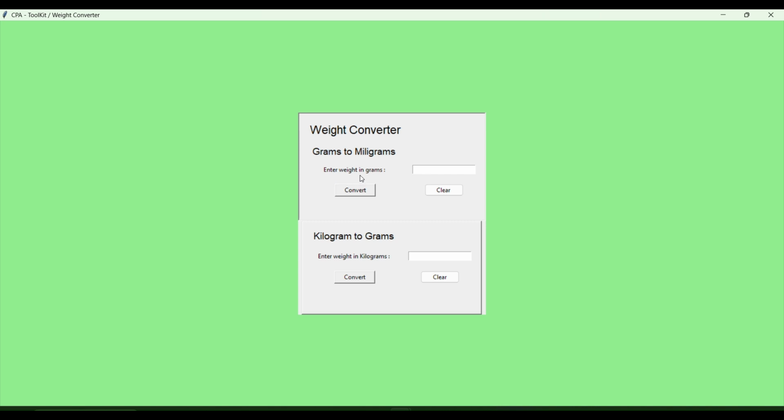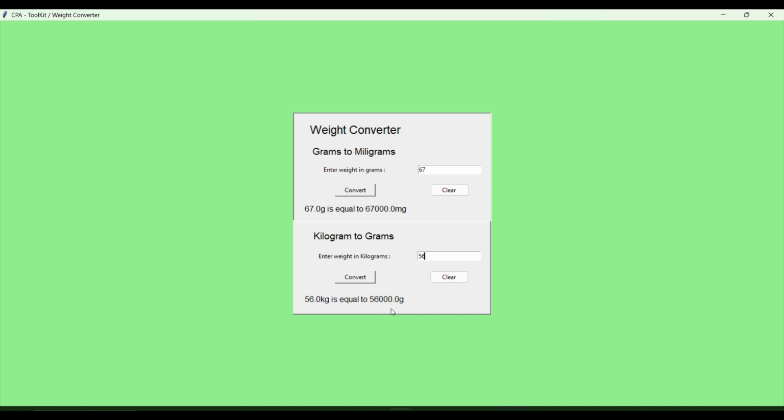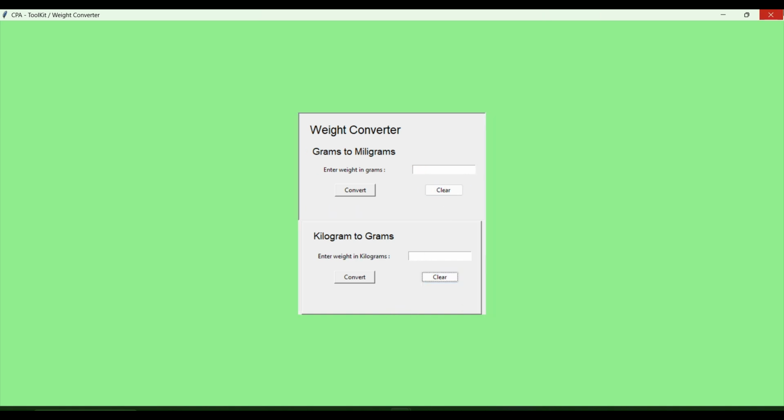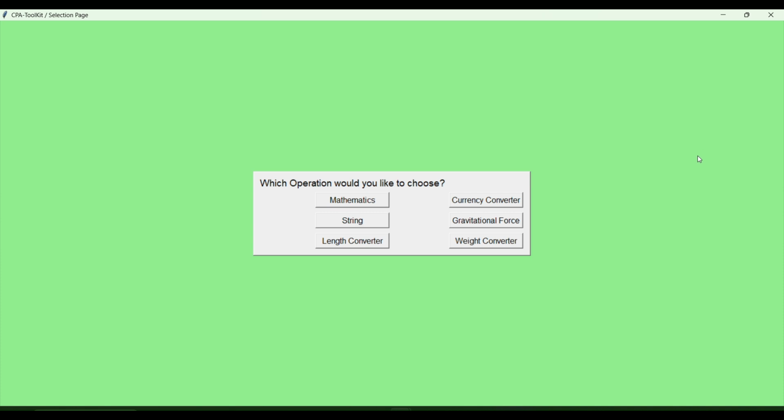Now it asks us to enter the weight in grams. Let us just enter the weight in grams and I would press convert. So here is the result for grams to milligrams conversion and next is the kilograms to grams. Let us enter the weight in kilograms and I would just click on convert and here is the output for it. Okay, so I'm just clearing out the input output and this was all about the operations which a CPA toolkit actually consists of.